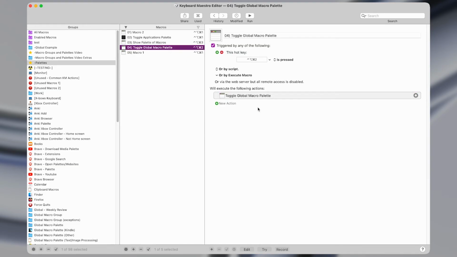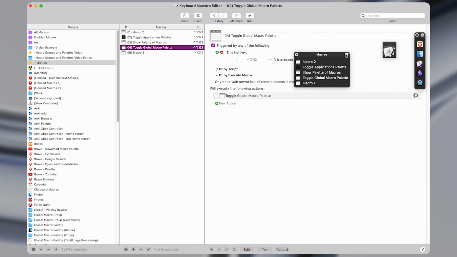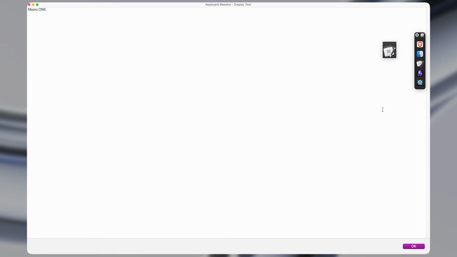So again, if I do something like toggle the global macro palette and I activate the applications palette, we can have both of these displayed at the same time. And I can even activate my macro group palette. So at this point we have multiple palettes open at once. And we can even have nested palettes. So within one of these, for instance, I could have a macro that leads to another macro palette.